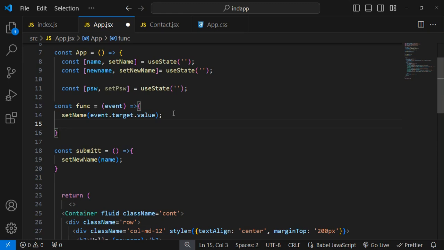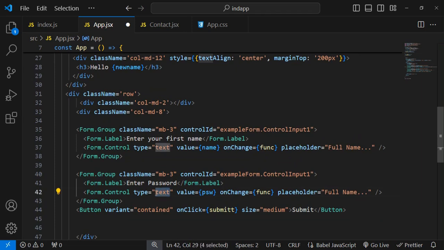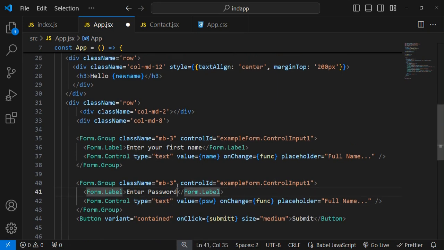Now one thing that we have to do is, whenever the initial value of this PSW is empty, with the help of setPSW we have to fetch data from our password field, and I am just going to take it as text, because if I write here password, you would not be able to see the text that I have written here. So that's why I am just taking it as text. I am not going to use the text input type password.